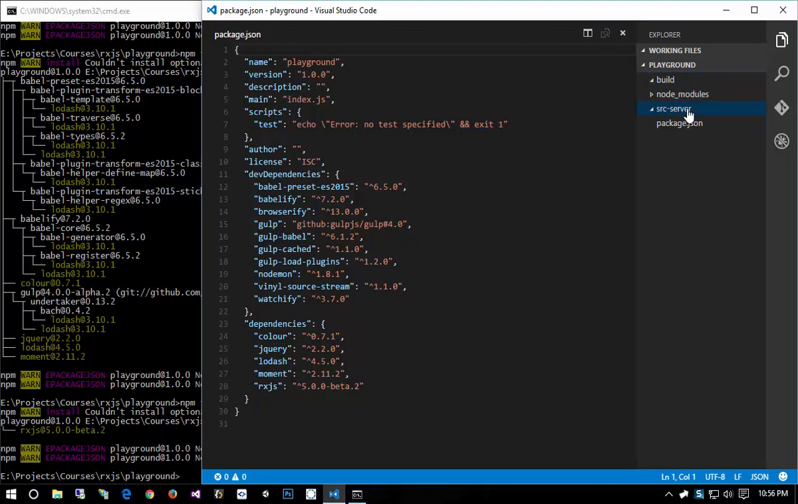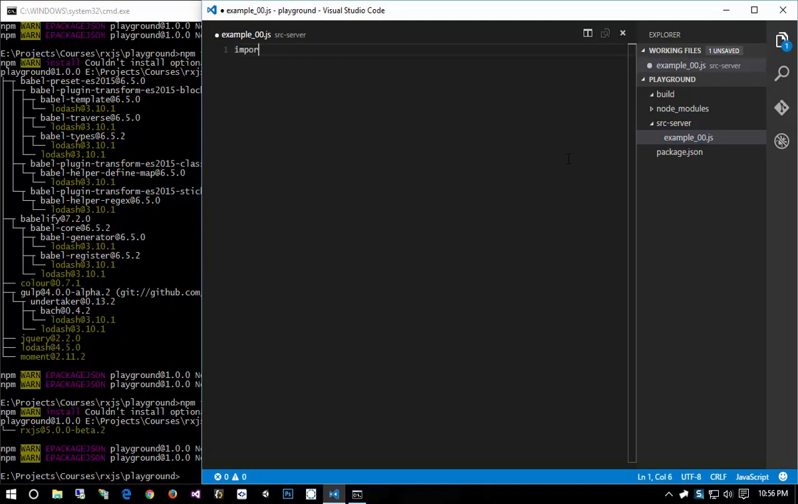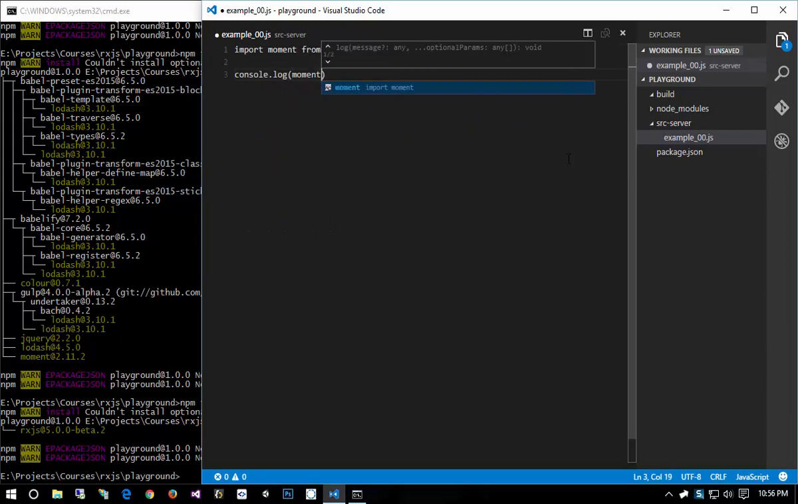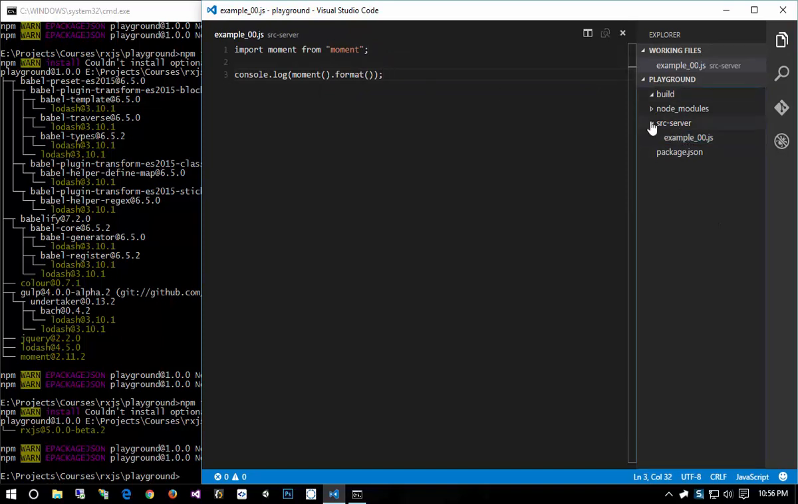And for src-server, let's create a new file. Let's call it example0, or how about example_00.js. And for this, I'm simply going to say import moment from moment, and then console log moment dot format. I'm just throwing this code out there so we can watch this as it compiles, if it compiles, while we put together our build step.